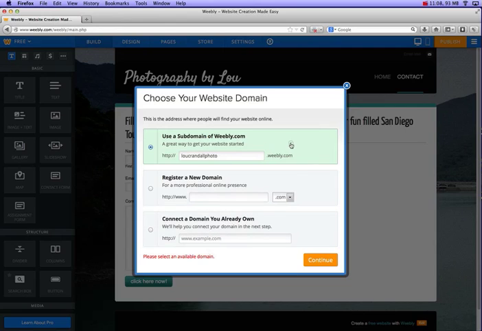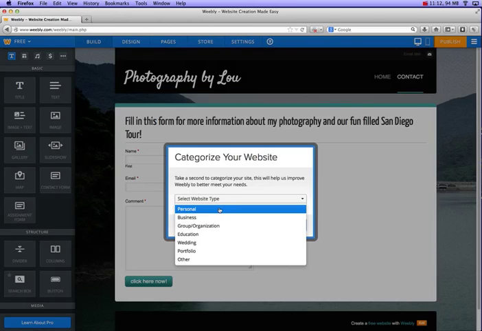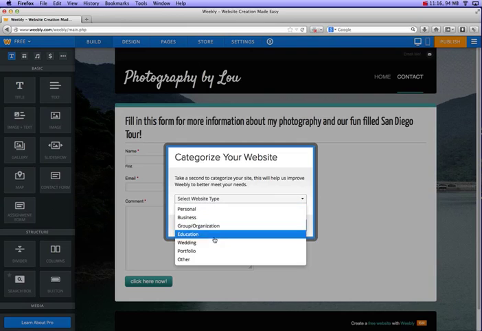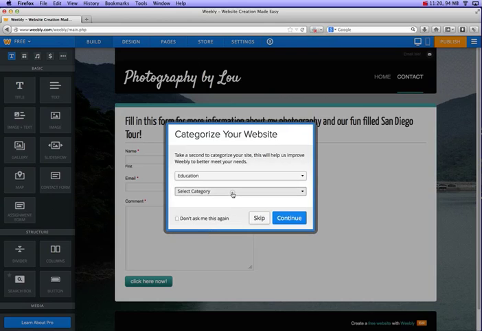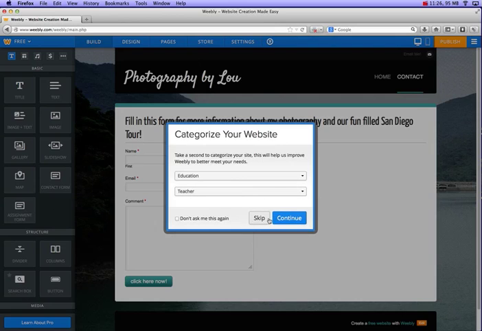That's what you just click on, and hit continue, and then it's going to say what kind of site is it. Now, I'm just building an education site for right now, just to teach you about that. This just gives Weebly more information of what your website's about. And then the category, I'm just going to put a class project or for my school or whatever. I'm the teacher.